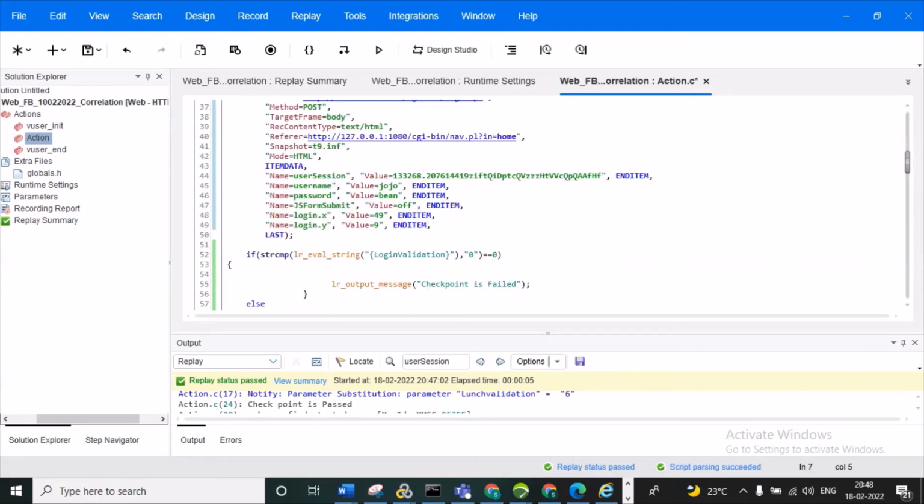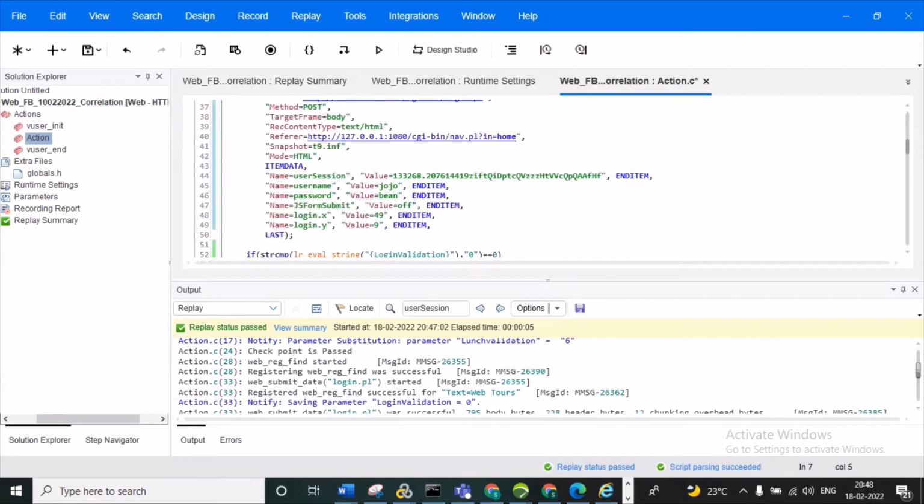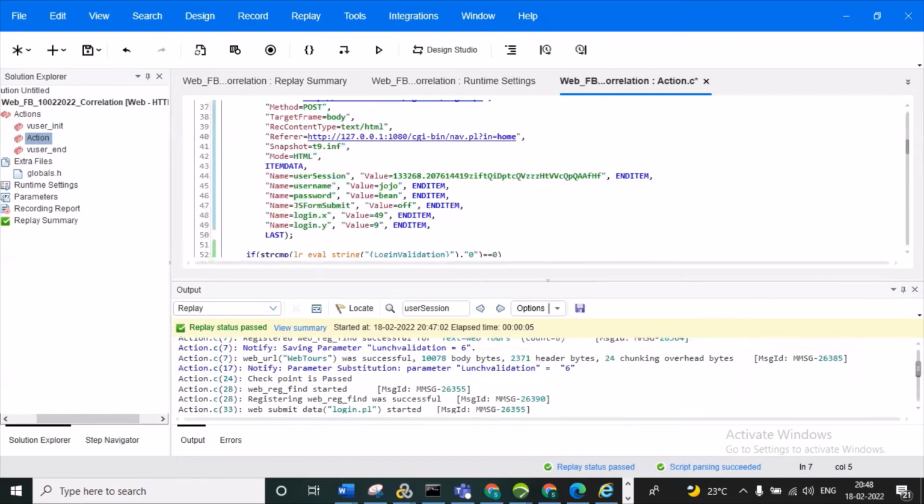How many ways can we validate the response? Text verification point, image verification point, and HTTP status codes. You will get the HTTP status code like 200, 400, 300, and based on that you need to identify whether the page is loading successfully or not. If you get 200, then the request was sent successfully and the response was also received successfully. If you receive 400 or 500, that will be an error. So using that also we need to validate, along with the correlation function. So these are the 4 ways we can do verification and validation.